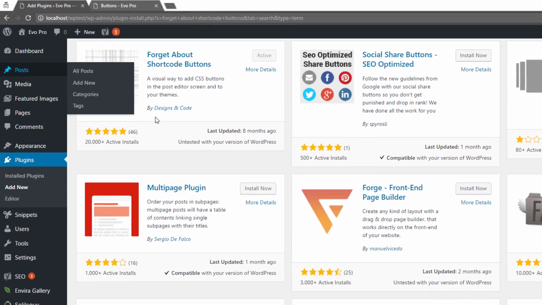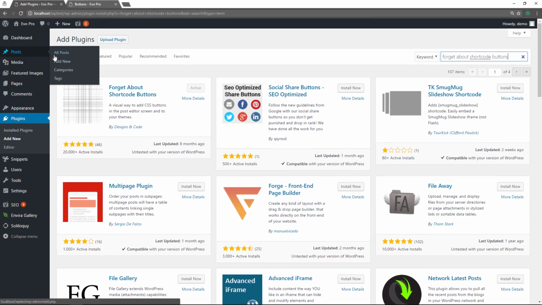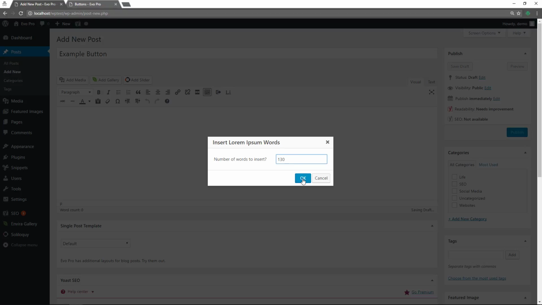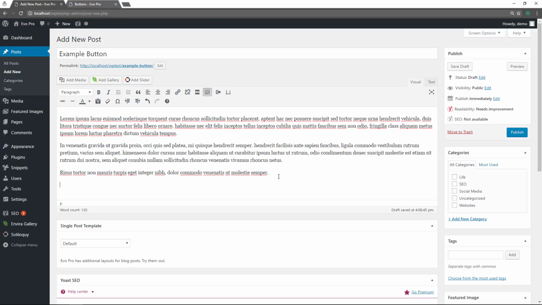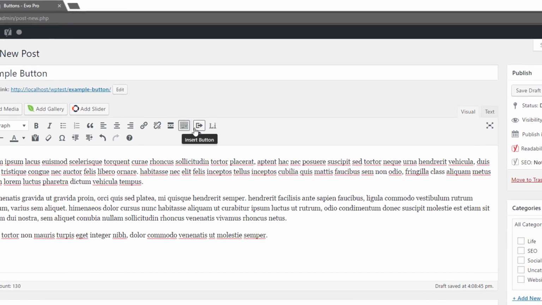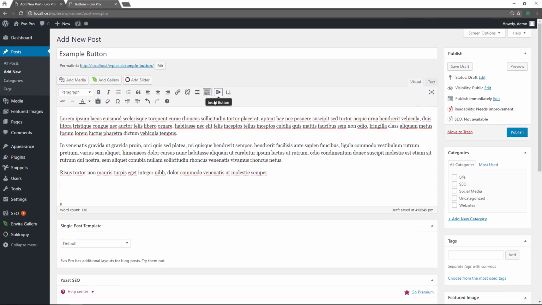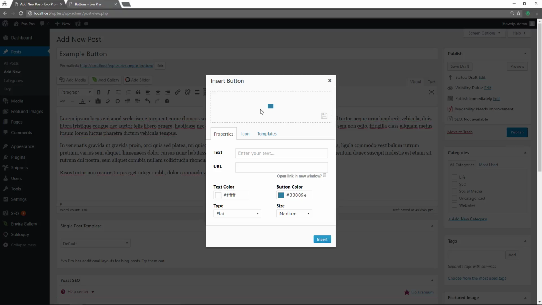All right, so now once you install it and activate it, we're going to go and just add a new post. So for example, I'll just call this example button. All right, so I'm going to add some lorem ipsum for now, just to give you something there. And then what happens when you install and activate the plugin, it automatically creates another option in your toolbar here. It's called Insert Button.